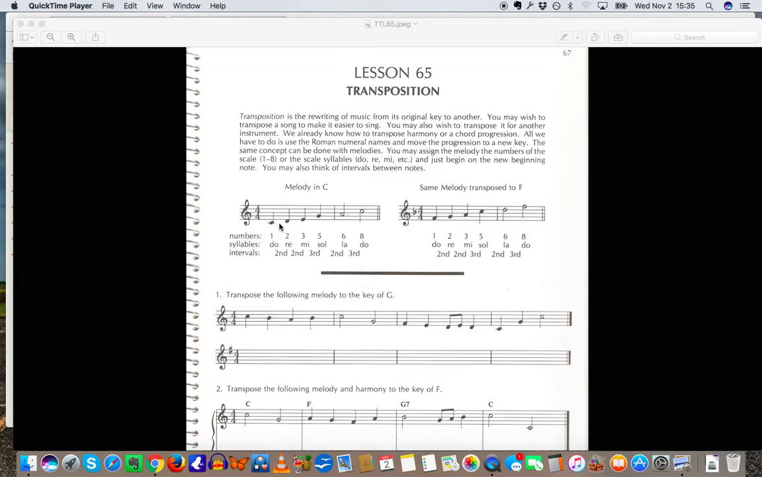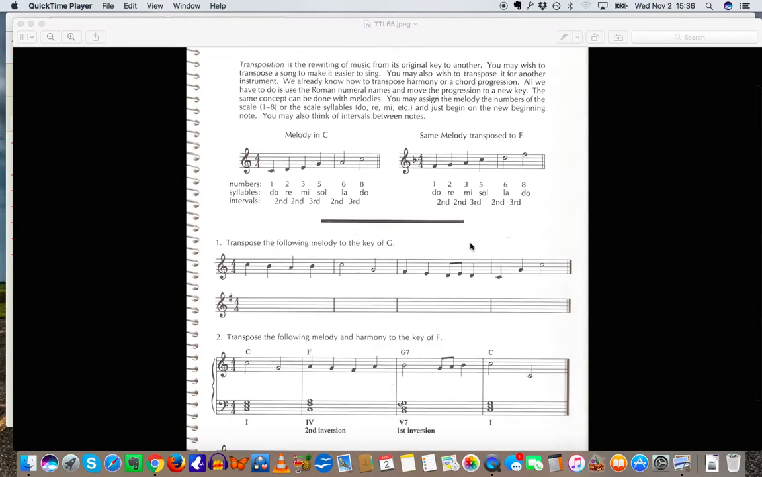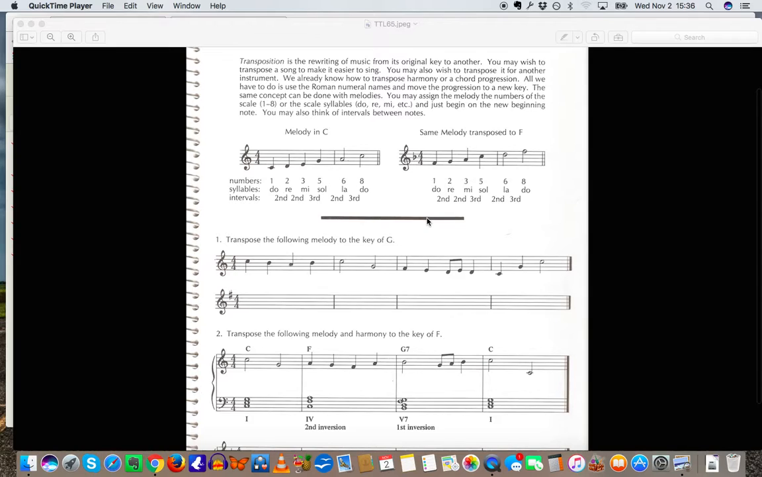For example, between C and D, we have a major second, right? So do we have a major second between the first and second notes in the melody here? Yes, we do. F to G is a major second. Same with G to A, that's a major second. D to E is a major second. E to G, there's a minor third. A to C, minor third, and so on and so forth. So you get the idea. That's a very simple way to transpose melodies.